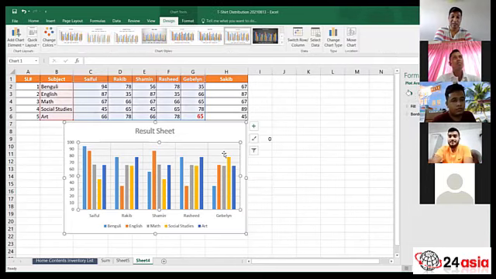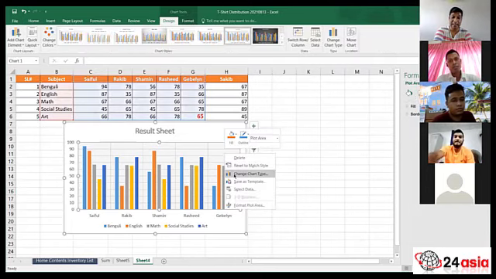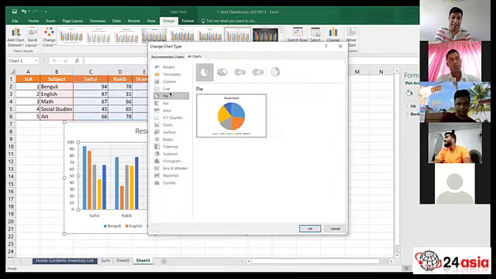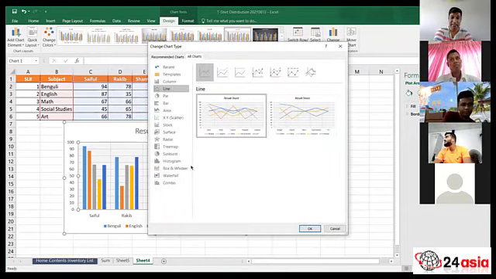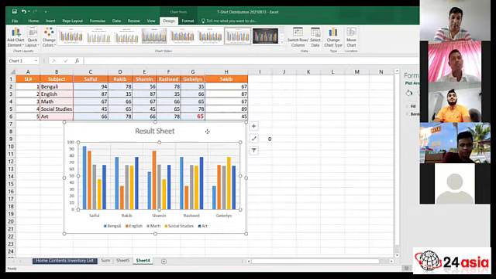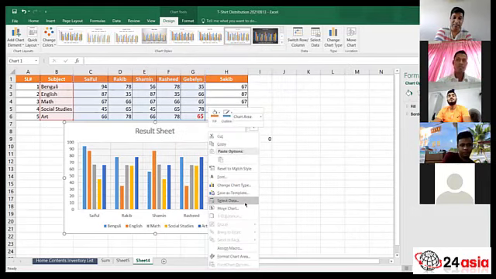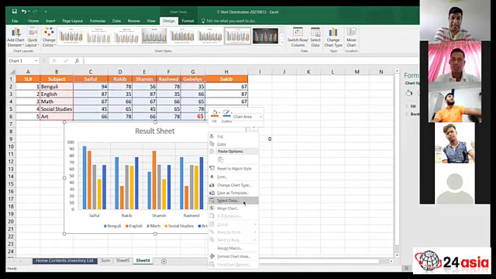And you can also change the graph. You can change the axis. You can change the type of the graphs. You can change these to pie chart, line graph, all those. If you right click here, you can save as a template. This is available for the 16 and 19 versions. You can select the data.